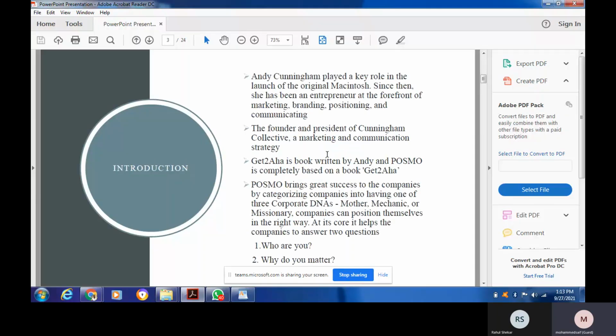So first, coming to the introduction, Andy Cunningham is an American strategic marketing and communication entrepreneur. She helped in the launch of the Apple Macintosh, and she is the founder and president of the Cunningham Collective, which is the Get to Aha book. This Get to Aha book is written by Andy, and Posmo is also completely based on the Get to Aha book. Get to Aha presents a clear step-by-step framework that will help you determine your company's precise position in the marketing landscape, sir.